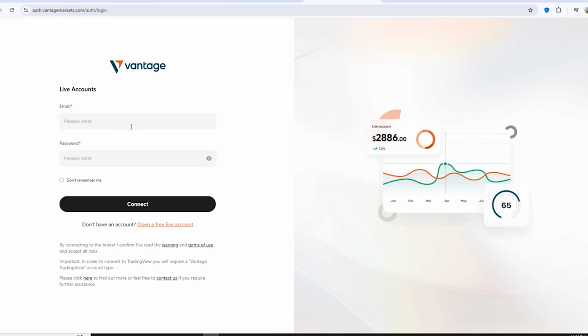You'll be taken to a login page where you need to enter your email address and password. After entering your details, click Connect, and your Vantage account will be successfully linked to TradingView. You can now start trading directly on TradingView using your Vantage account.